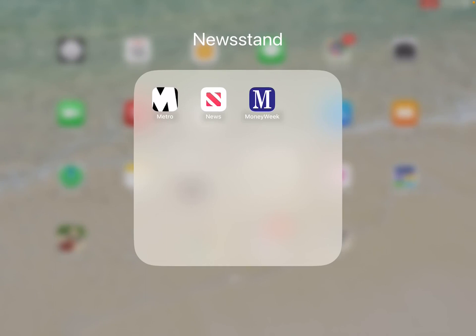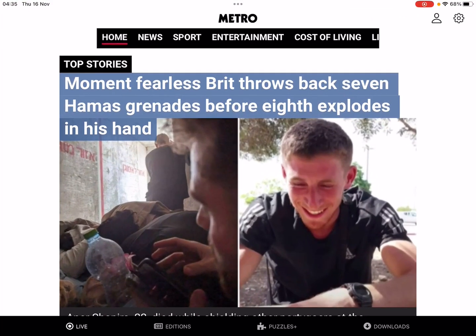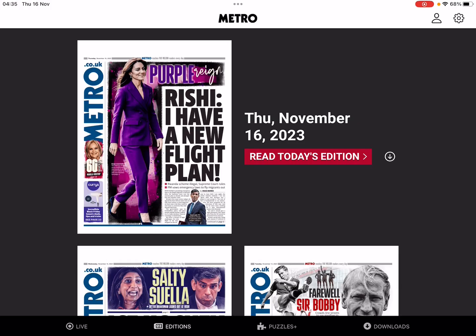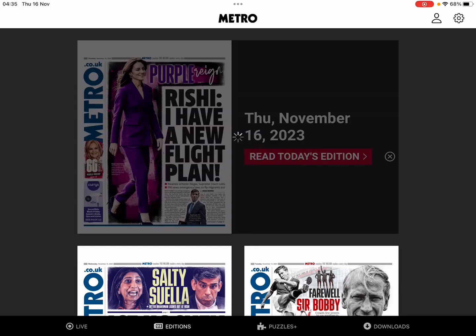This is a worked solution for the tough Sudoku from the Metro newspaper. So I open the Metro app, make sure it's on home. This is on the live. Click editions. Thursday, November the 16th. Select this one. Well, whichever one you want.